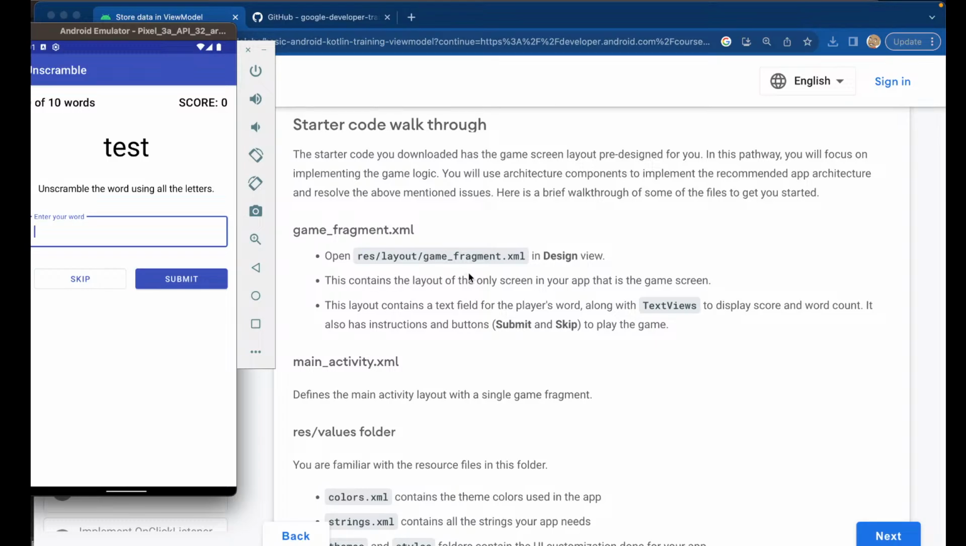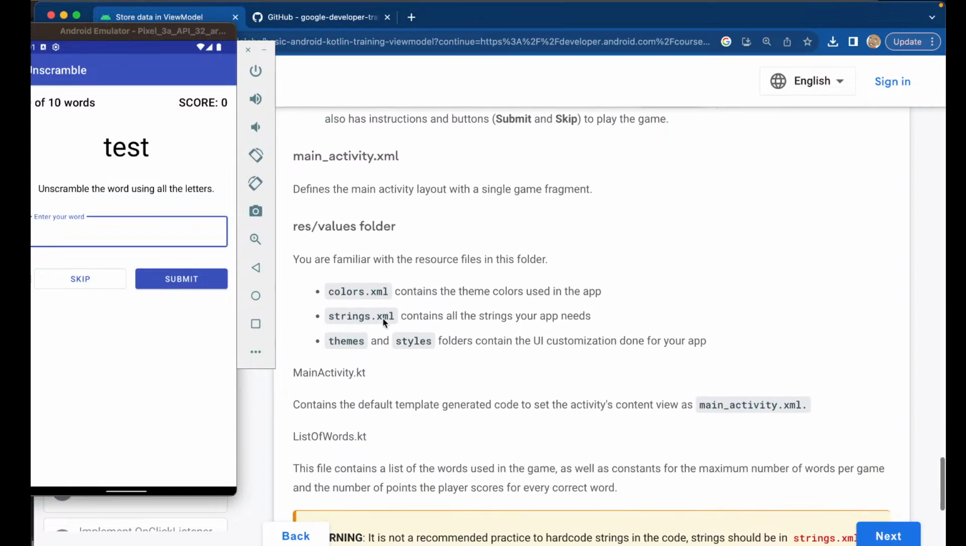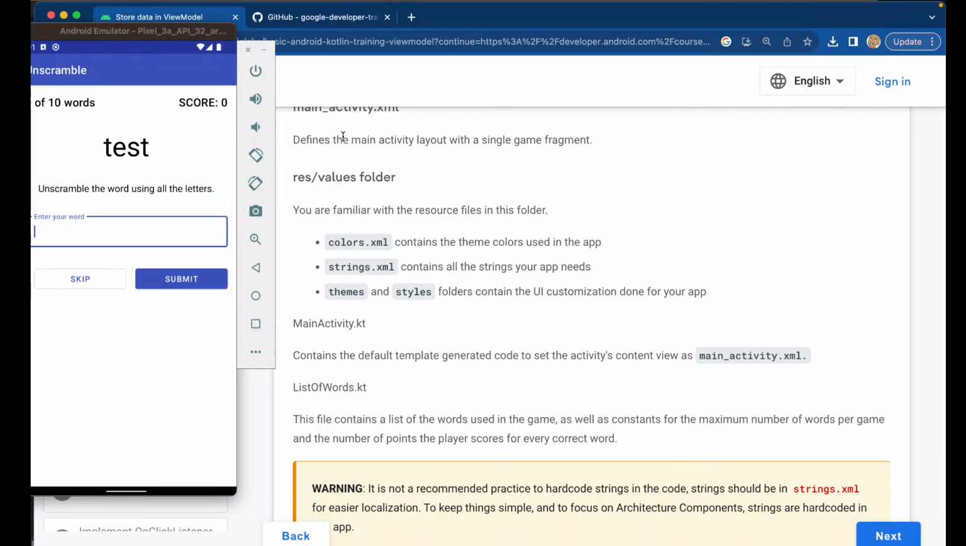This contains the layout of the only screen in your app, that is, the game screen. This layout contains the text field for the player's word, along with text views to display score and word count. It also has instructions and buttons, Submit and Skip, to play the game. activity_main.xml defines the main activity layout with a single game fragment.